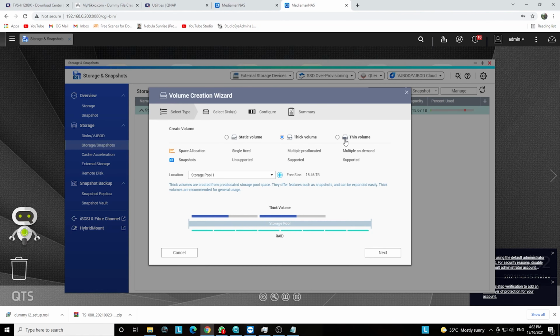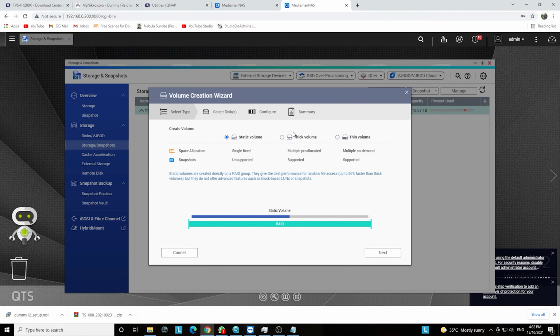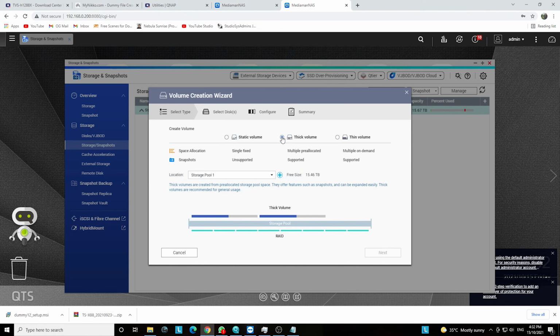So we have 3 different volumes to choose from. We have static volume, which basically just creates a static volume. I wouldn't recommend using this one. It doesn't give you a lot of flexibility. It's fast. It does what it's supposed to do. But the other 2, thick and thin volumes, give you much more options. A thick volume, if I supply 10 terabytes of drive space to it, it will allot all 10 terabytes to it, and I'll be able to use that space.